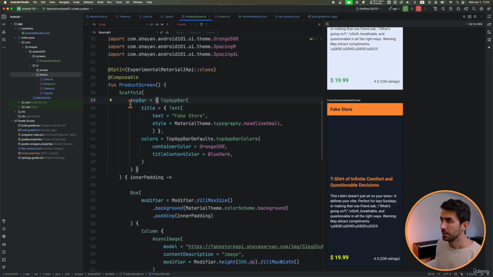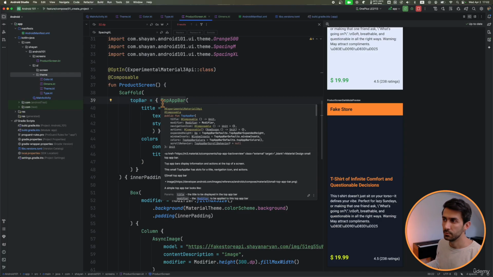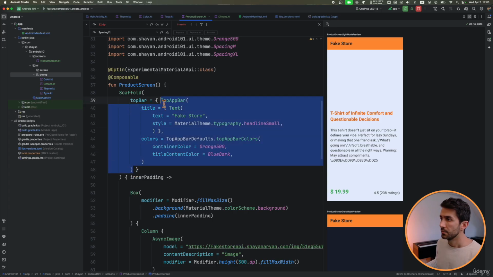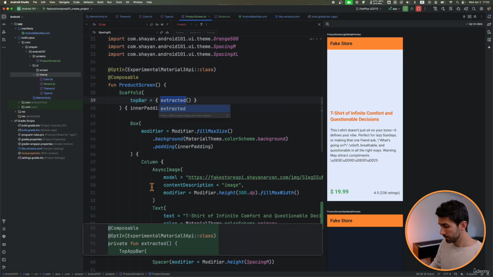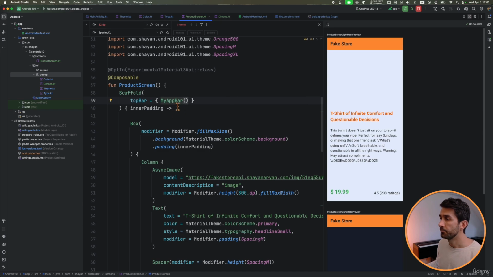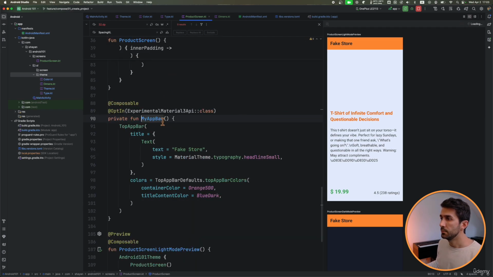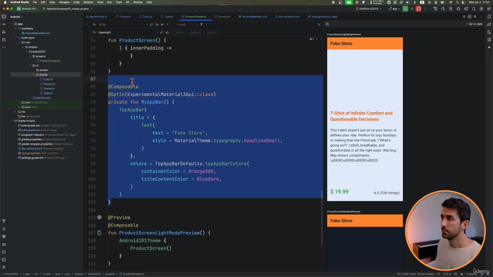So I'm going to export this part, this whole top app bar, to its own file. And that's very easy to do. So you can just select the whole part that you want to extract and click on extract function and then give it a name. I'm going to just give it my app bar, and this opt-in needs to be moved to here. Yeah, it's already moved.